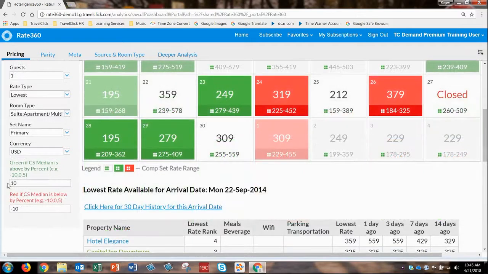Let's have a look at the median pricing analysis. The default setting is plus and minus 10%. This is used in comparing your rate for each date to the median price across all properties. When no shading is applied to a date in the calendar, it indicates that your rate is within plus or minus 10% of the comp set median rate for that date. In other words, you are priced close to the middle of the range.